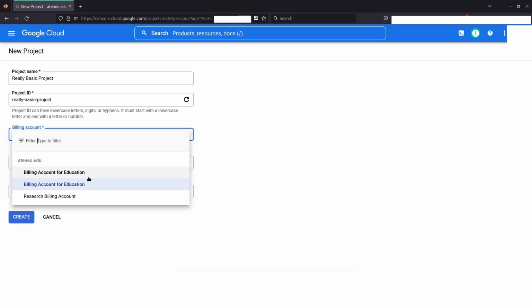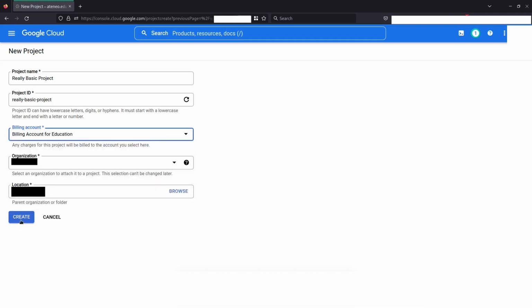These billing accounts determine how you're paying for your Google Cloud project. In this case, I am paying using credits. You can have several billing accounts that may use different credit card numbers or different payment methods on Google Cloud. So at this point, I can create my project.